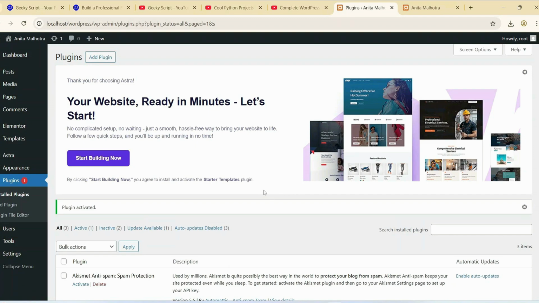Now the next thing that you need to do is you'll be seeing this message coming over here. So thank you for choosing Astra, and you will have a button called start building now. So let's click on that. That means by clicking start building now, you agree to install and activate the starter templates plugin. So now we are installing the starter templates plugin, and then I'm going to show you how you can import an already made website and how you can modify that. So exciting things are coming up. Just keep watching this video.